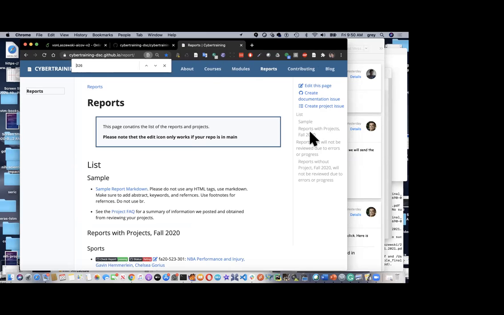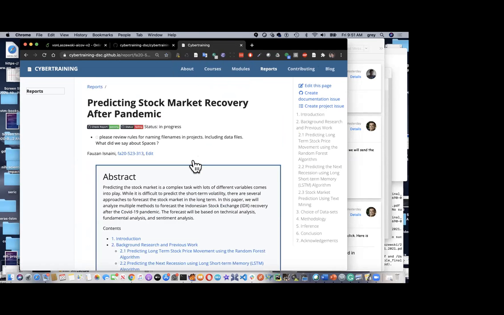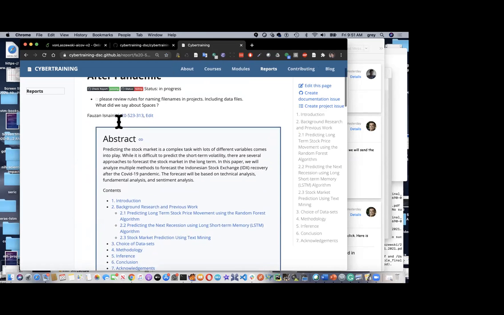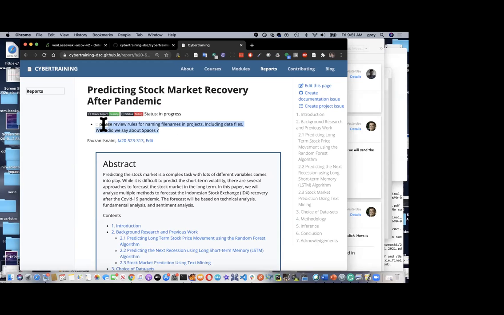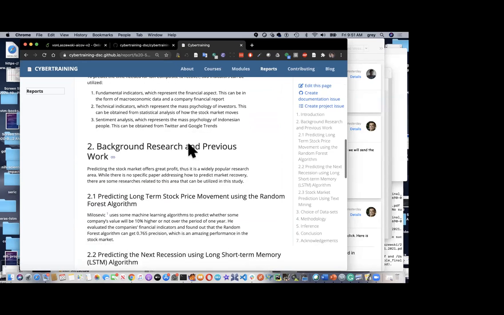And let's go with Fauzon, and I apologize if I pronounce your name wrong. That's okay. Yeah, that is my short version of name. So this is the stock price prediction project here. As you can see, this looks all good. And we found that you are sometimes using file names that cause our automatic scripts some issues. Please don't use spaces or strange characters in your file names. That will be important, including your data files.